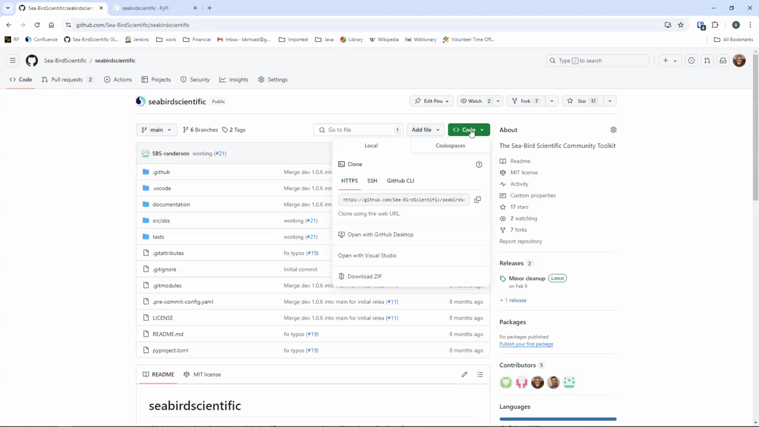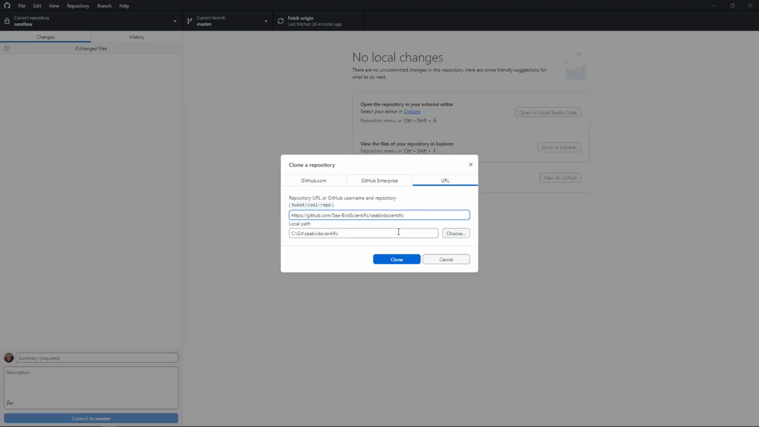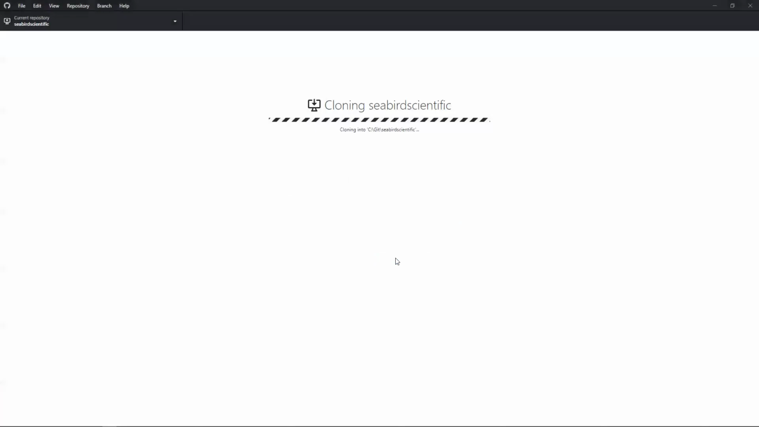Clicking on the code button here, you'll see a number of options. For today, just to keep things simple, I'm going to choose to open it with the GitHub desktop application. Clicking on that, you'll see we've switched over now to the GitHub desktop app. It has pre-filled in the URL for the repository, along with a suggested local path on the local drive. I'm going to go ahead and use that directory that it suggested. A few moments here while it pulls in the information from the repository to the local hard drive.